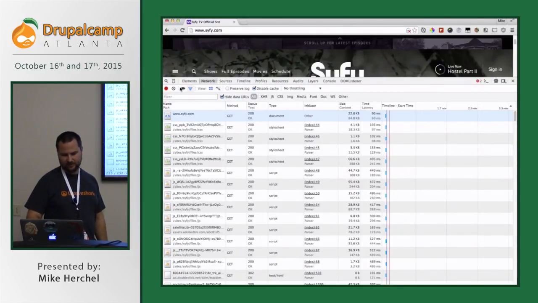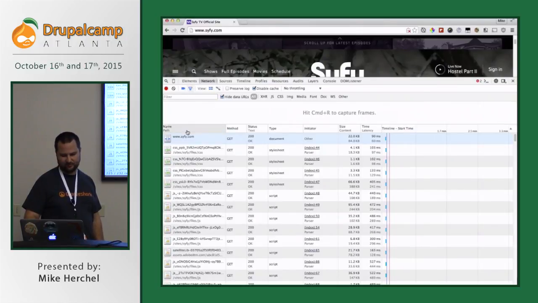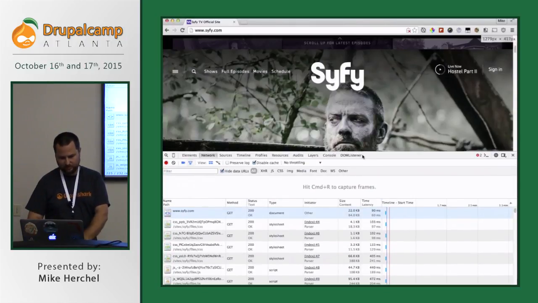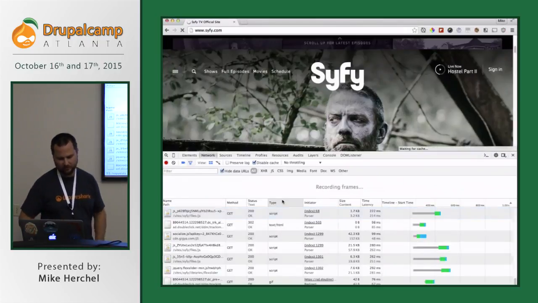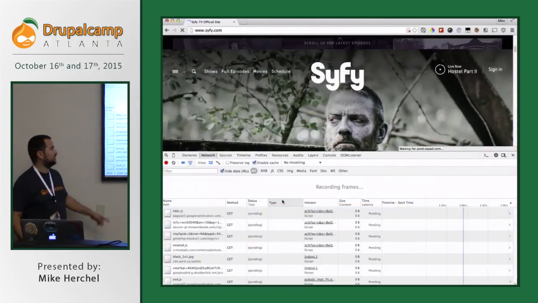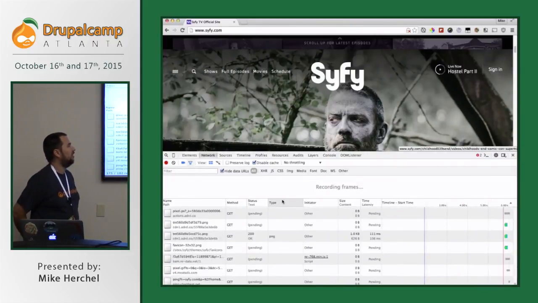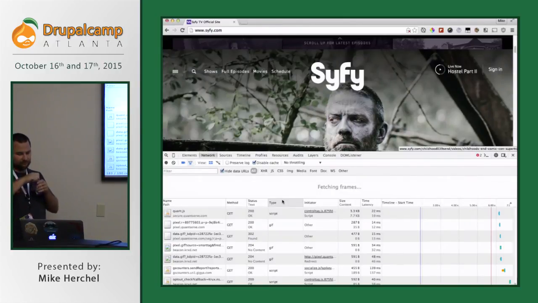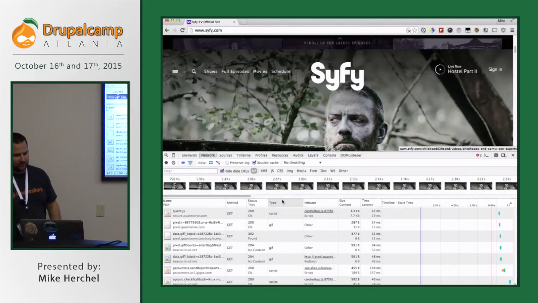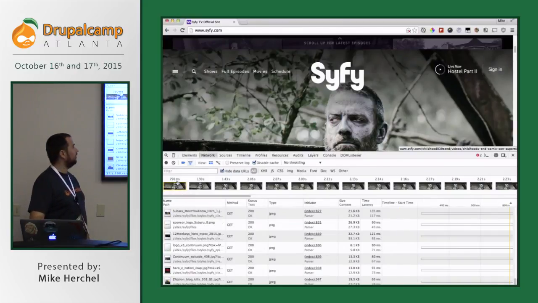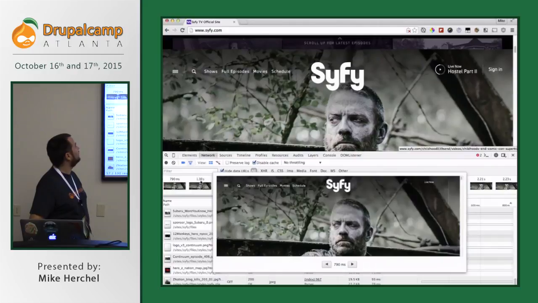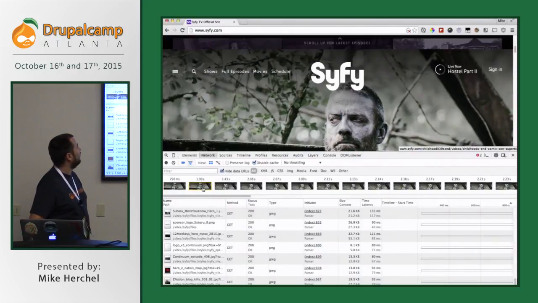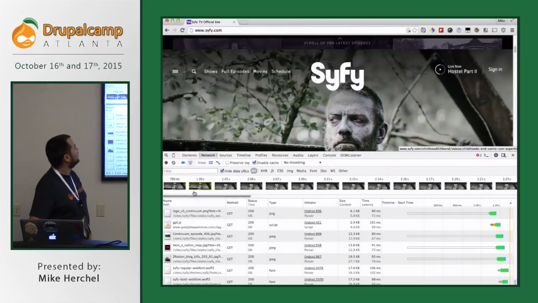Something else that's really useful is you have a frame capture within new versions. So I'm going to hit Command R to reload. And you're going to see it says recording frames right there. And now it's saying fetching frames. So what it's going to show right here is what your web page looks like at 790 milliseconds, 1.3 seconds. All this looks pretty good right here, right?